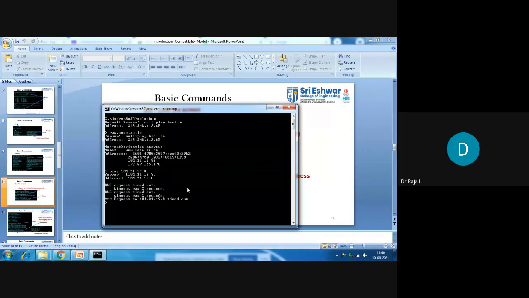That particular address is not reachable, it's getting timed out. We'll try with another one. Ping space, the next address is 172.67.185.178.